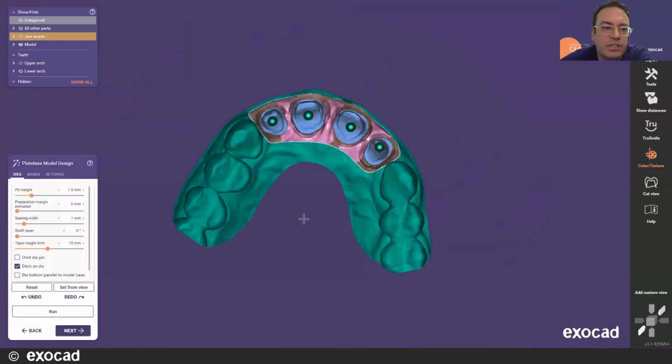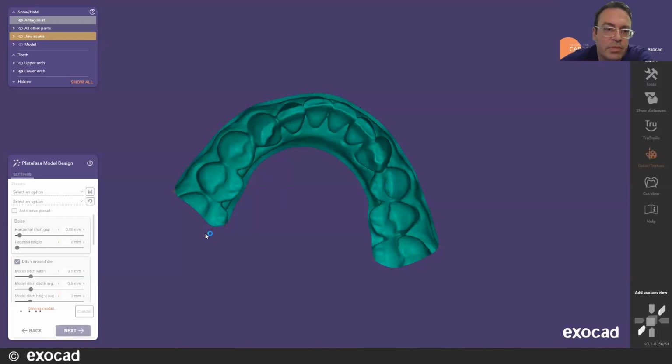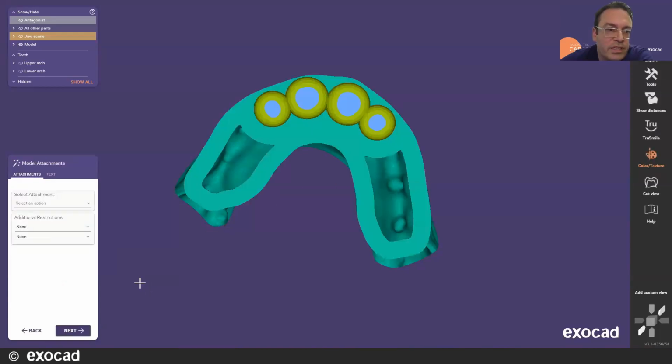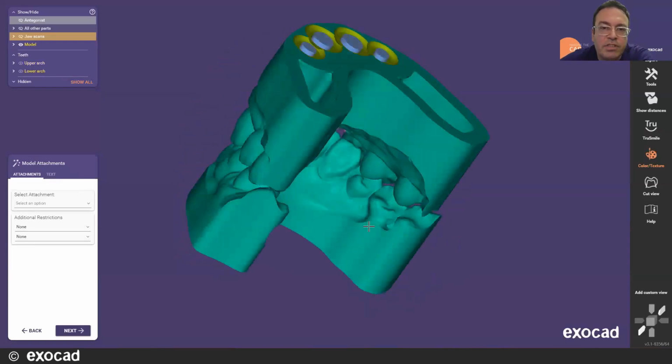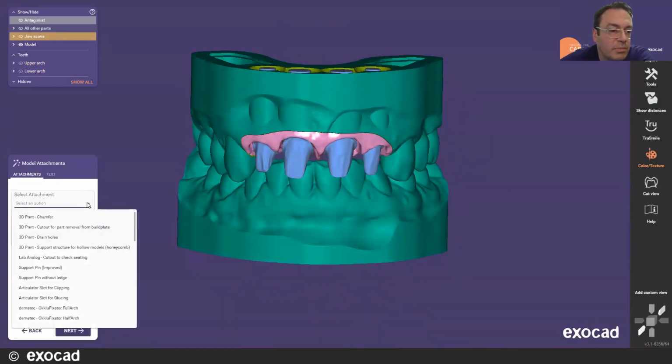We'll go back to the wizard and we'll go ahead and calculate the opposing for this model, so we can take a look at some new articulator stuff. So now it's just applying my default settings for the lower model, and that's finished. So now we're at the model attachment step. What we introduced in this version is a new articulator attachment module called XSnap.